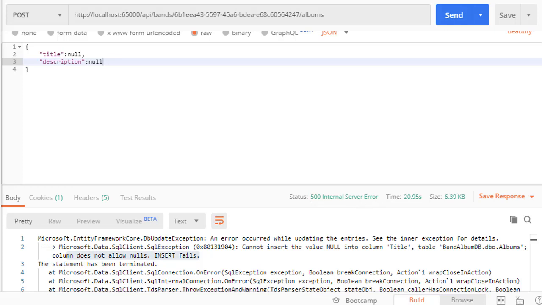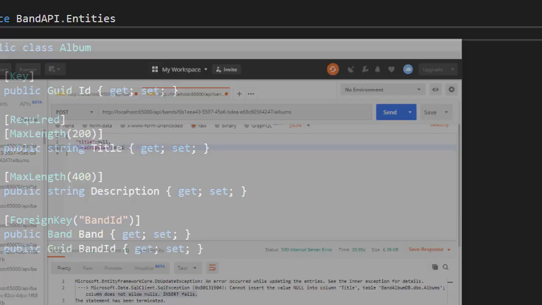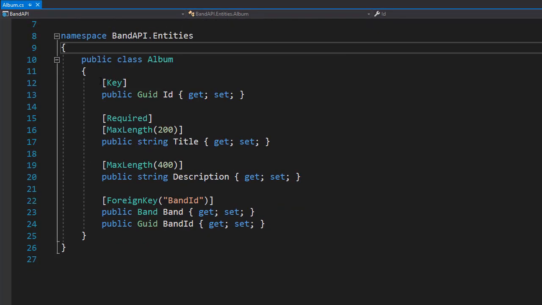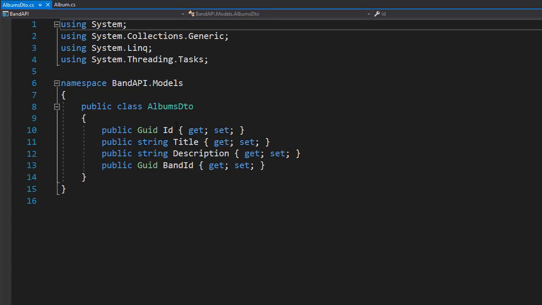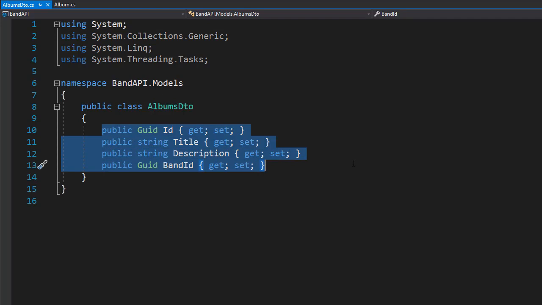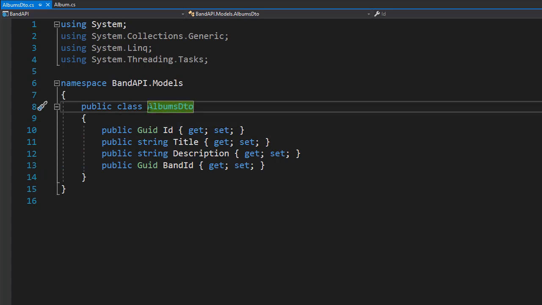So let's have a look at the album class first. And you can see that our album has the key and then required and maximum length for the title, and also maximum length but not required for the description. Now a DTO object for the album, let me just open that, doesn't have any attributes at all. We don't need any validation here because this is for an output. The data should be already validated by the time we actually use album DTO.